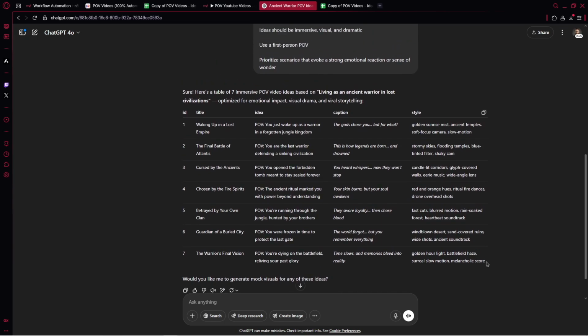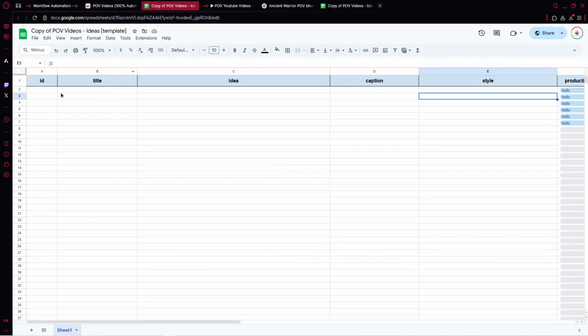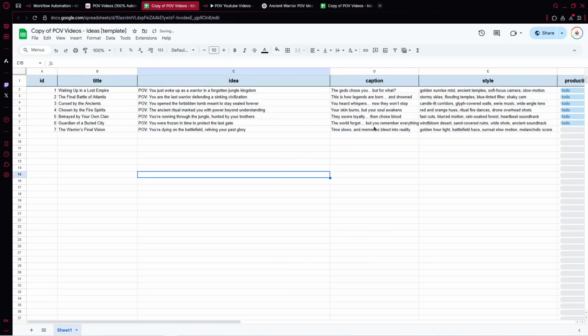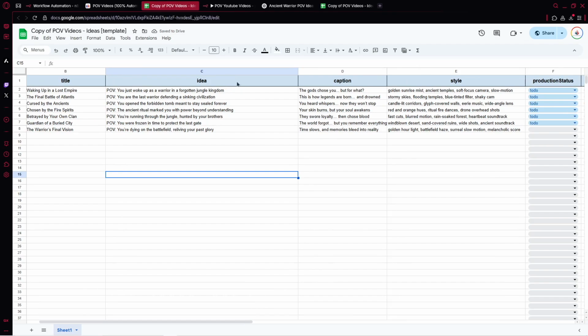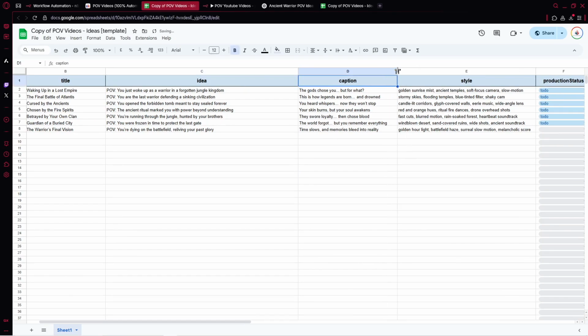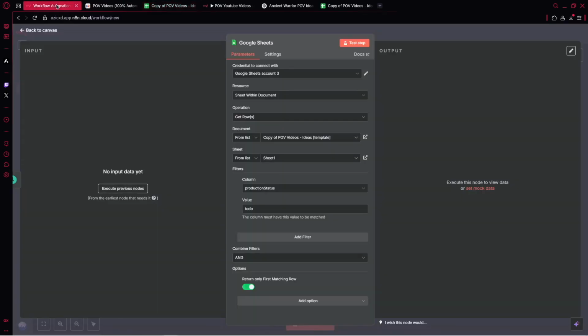So here we've got 7 ideas. We can just copy this and paste it inside there, here inside the ID. And we've got our caption, idea, style, and everything we'll need for this project. Let's go back to n8n, and there we can test the step.